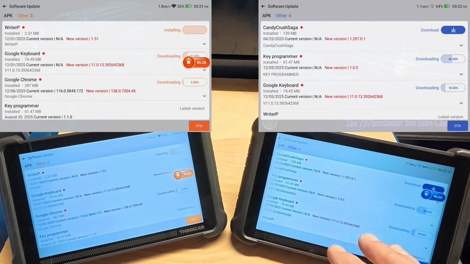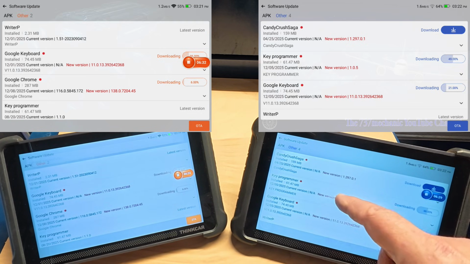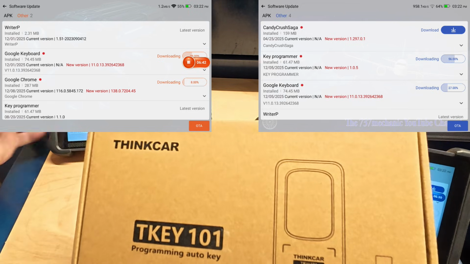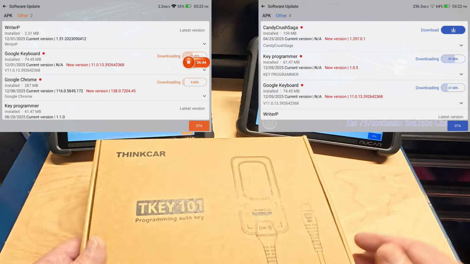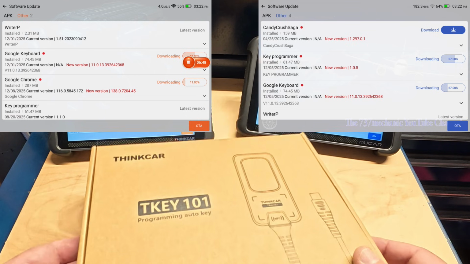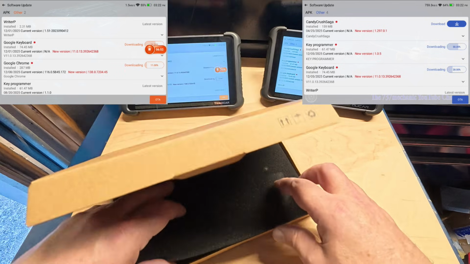So the only thing that I'm going to really do in this video, other than what we've already done, is plug the key programmer into the MUCAR and then make sure it works okay. And while we're waiting on the install to take place, the key programmer is this right here. This is the T-Key 101. This is by Thinkcar. If you don't know, Thinkcar is who makes the MUCAR.